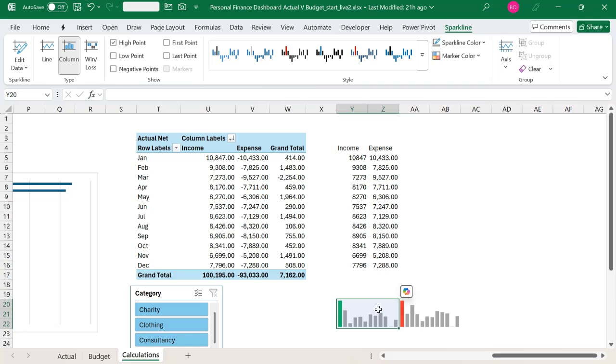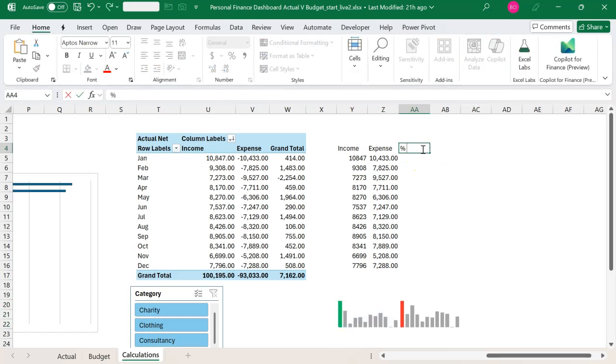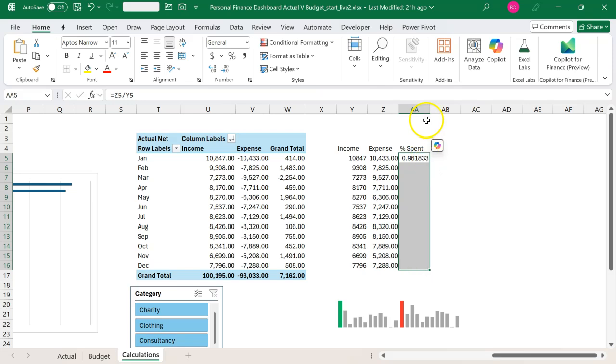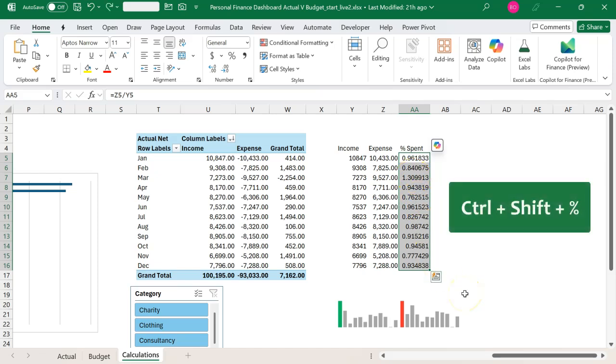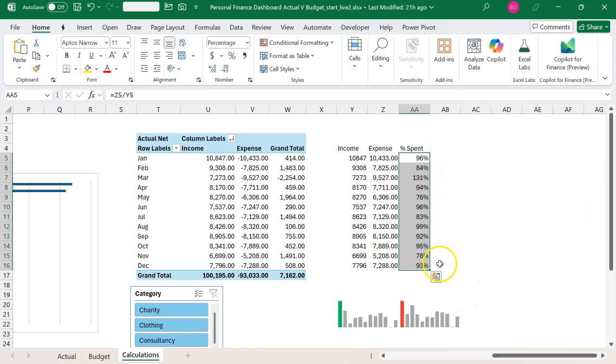Now, for our third sparkline, we basically want to know the percentage spent, right? So percentage spent is how much we spent over income. For every income that we got, how much did we spend every month? I've just done that division. Control D. So this should be in percentage. Control Shift Percentage.